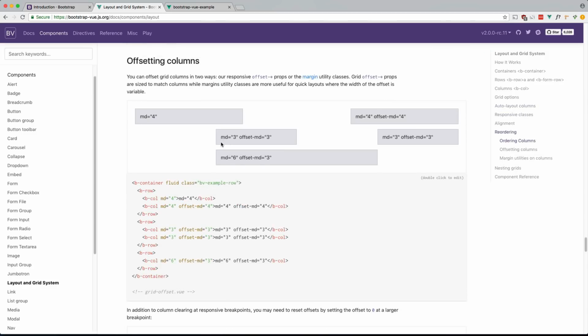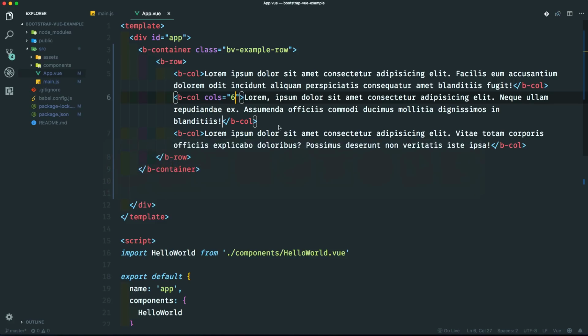Okay, let's take a look at offsetting. It's pretty straightforward. You just set this offset here if you want to offset one of the columns. Let me just show you. This one we'll copy. Just from reading, this one is equivalent to this, where we have one that's size 4, and then the second one is size 4, but we're offsetting it by 4. Let's just see if we can get that to work.